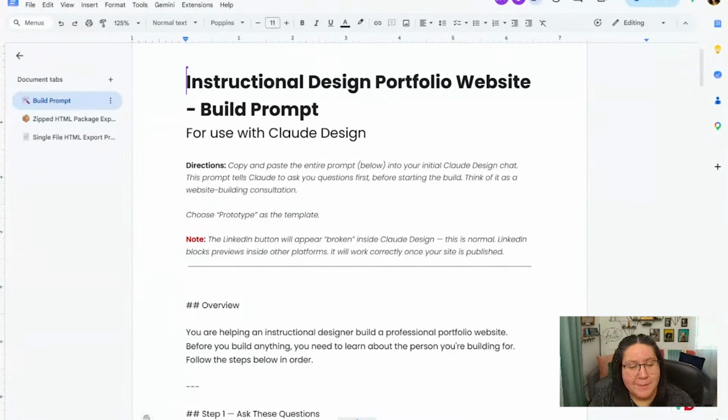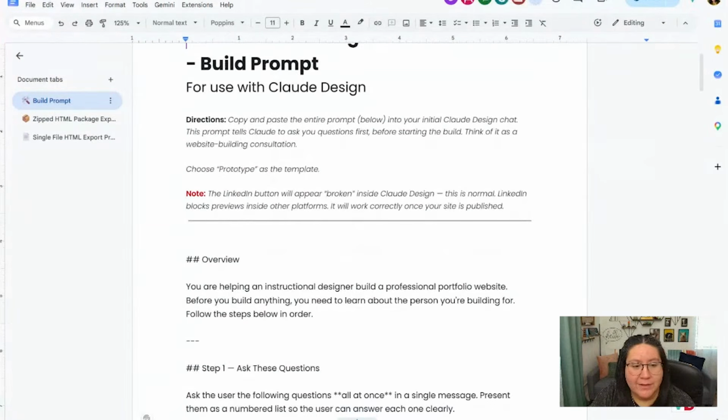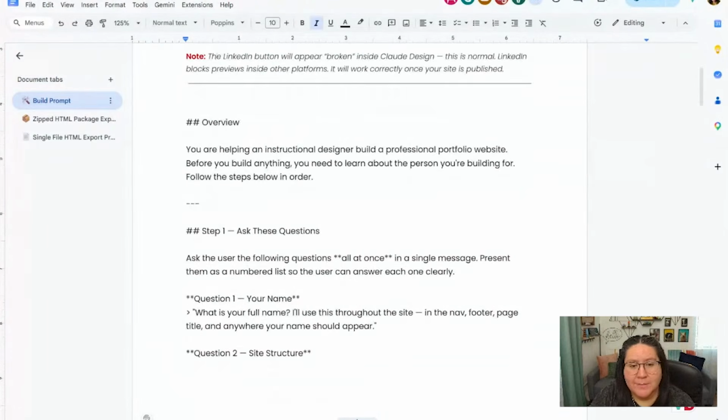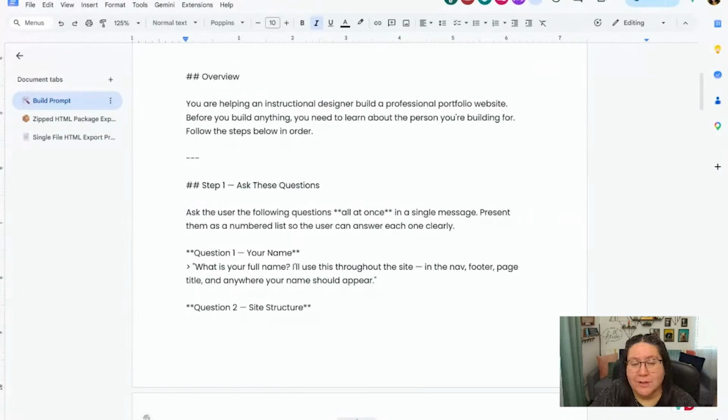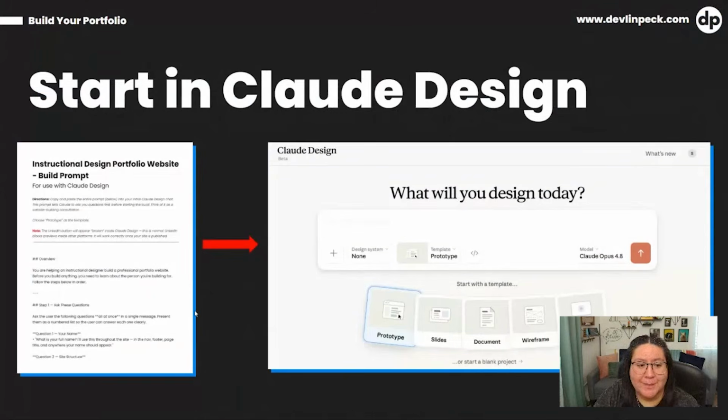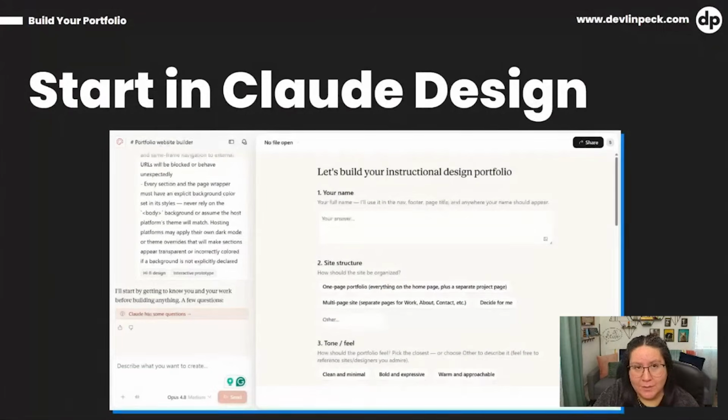But we have this package of prompts. So the first thing we have here is a build prompt, and you have directions and some notes. But this prompt takes you through everything to build the website. So there are different steps that Claude's going to follow. And when we build it, all we do is we drop that prompt into Claude Design, make sure prototype is selected, and send it. And the first thing that's going to happen is Claude is going to ask you questions.